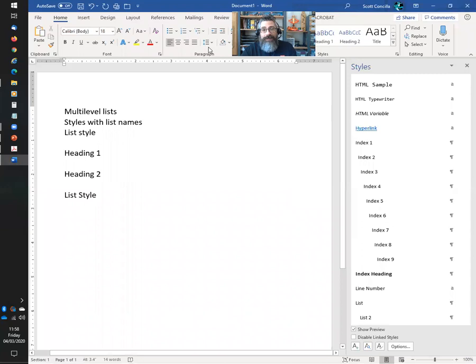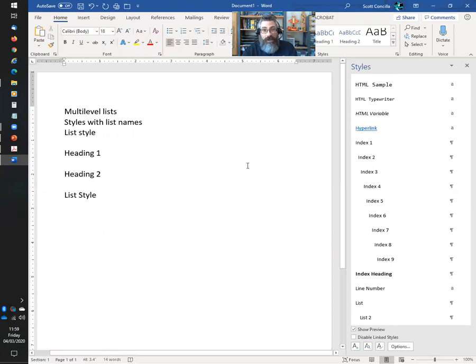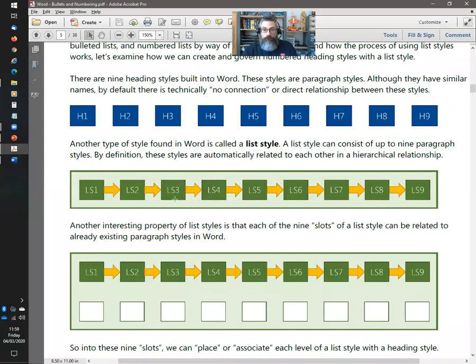Why? Because list styles, as we'll see later, are hiding under the multi-level list button. And if you look down here at the bottom, we're going to come to this later, notice it says Define New List Style. Are you keeping all this straight? I hope I'm doing a good job of this because I know it's complicated. You might even have to watch this video a couple of times, but trust me, we're heading there. So, to review, heading styles, list number and list bullet styles all have similar names, but they're not related. An actual true list style is 9 related styles.